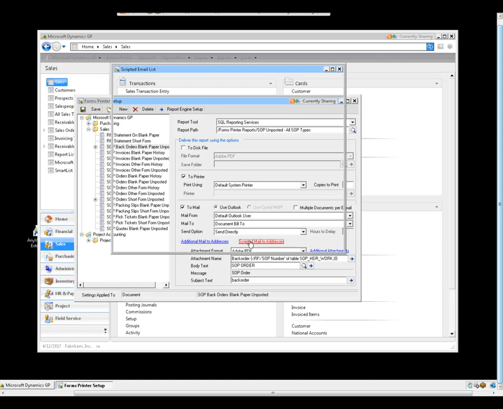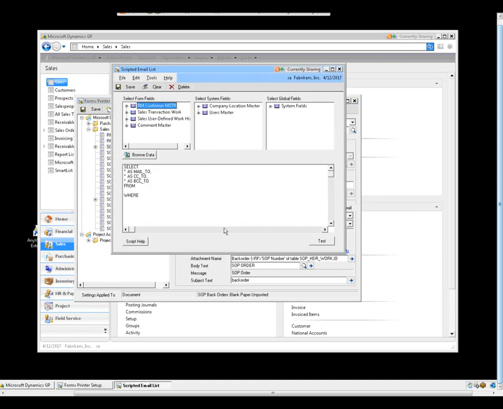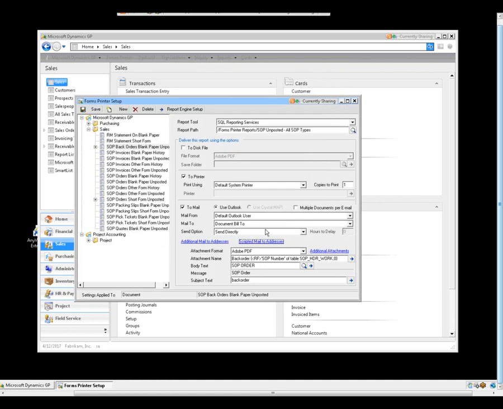The scripted option allows me to define a SQL statement that will pull email addresses from any table, any field, any SQL select, could be a view, whatever I want to use to go grab email addresses from. So it's sort of the most flexible option in terms of where you would get that email address from.